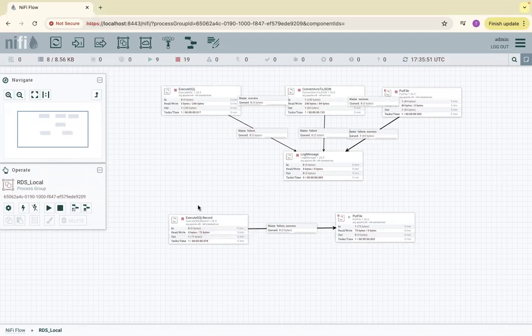And once that is extracted, we are simply putting it to a local file system using put file. But here we have multiple options. We can go through that in the next video. We can put in HDFS, put in HBase, or put even in S3. We will look at those processors in the next tutorials.